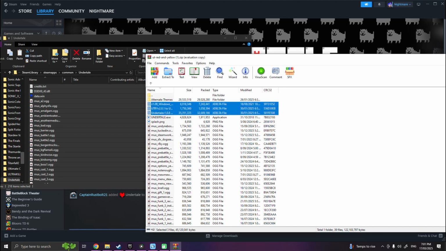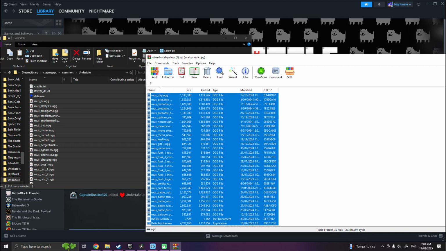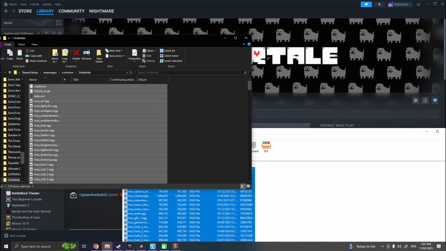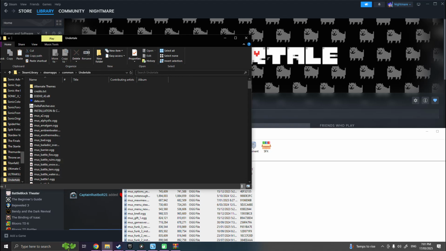You know, there's other ways to do this, but we just want to extract the Undertale Red and Yellow files into Undertale's files. So I don't know if I'm explaining this in the best way, but I'm trying my best. But basically what I'm doing here is just highlighting all these files and just dragging them directly into Undertale's original install files. Okay. So we've got everything here, and now we want to click doubtapatcher.exe.